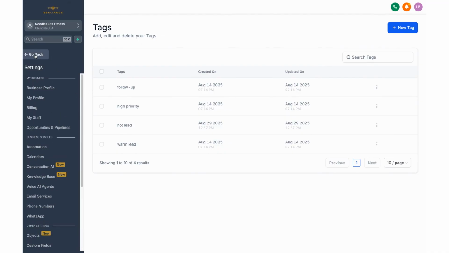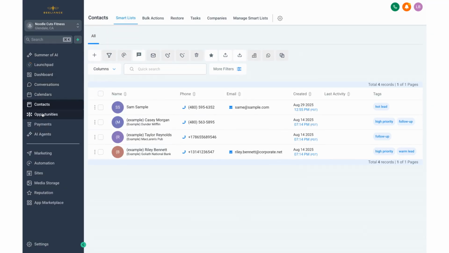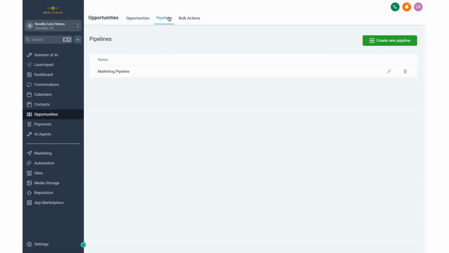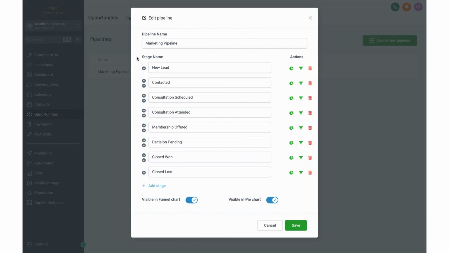So I will go back from my settings and I will go to the Opportunities tab, and then I'll go to Pipelines at the top. As you can see, there's a marketing pipeline in here, and if I hit the pencil, it'll show the different stages. So you can think of these as how your lead goes through your sales process: new lead, contacted, consultation was scheduled, was attended, offered, pending, and then closed or won.